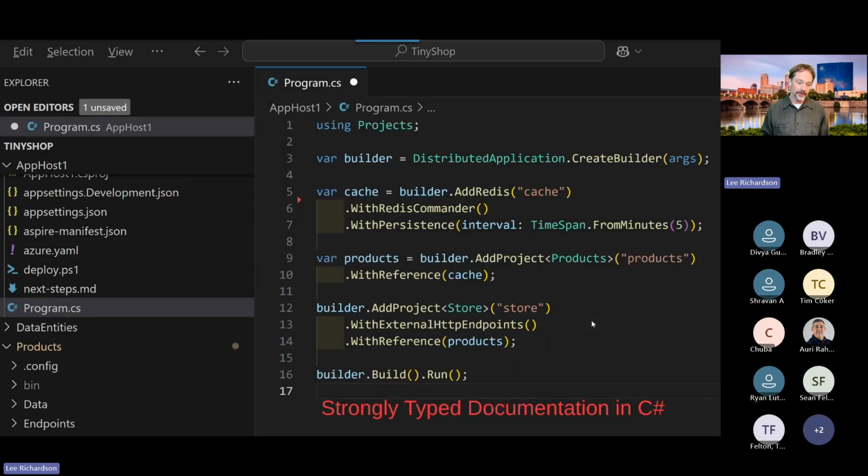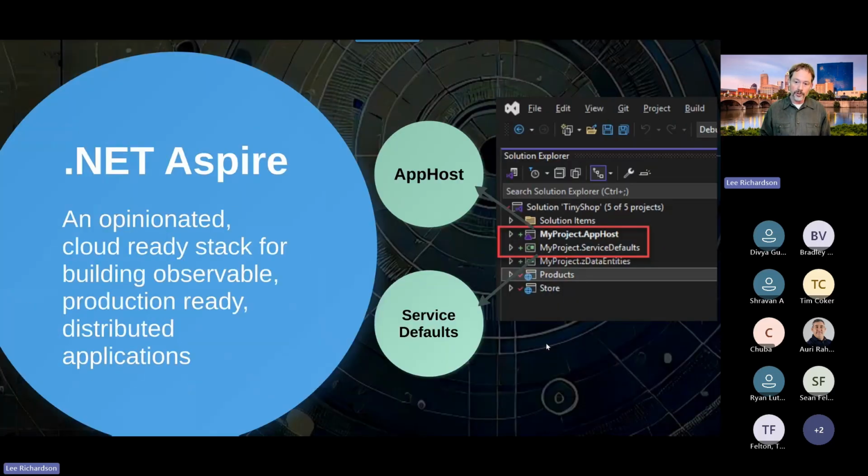But the way that works is if you dig into the app host's code, it looks like this. It's saying, okay, I want a Redis container, and I'm just going to add a Redis container, and then I'm going to add a backend. This is a backend here, which references my Redis cache, and I'm going to have a front end here, which is a store, which references my backend. And so you can see it's strongly typed, nicely documented C# code that is really easy to read. So that's a brief overview of the app host.